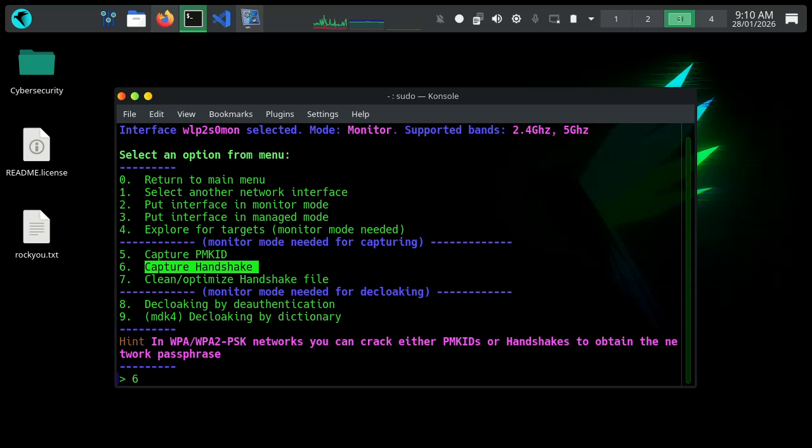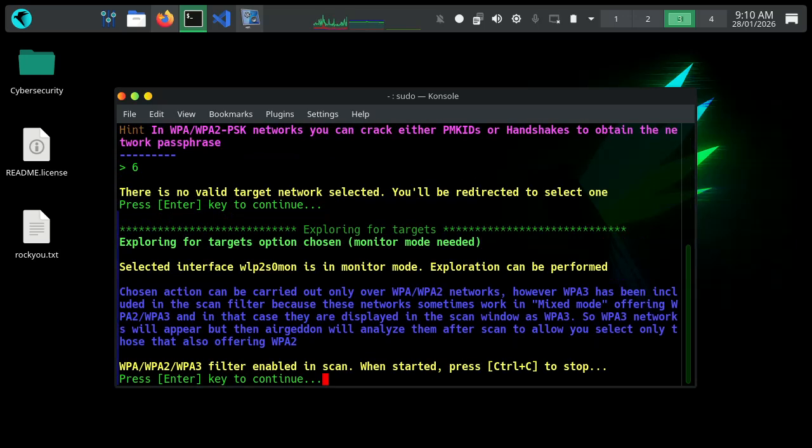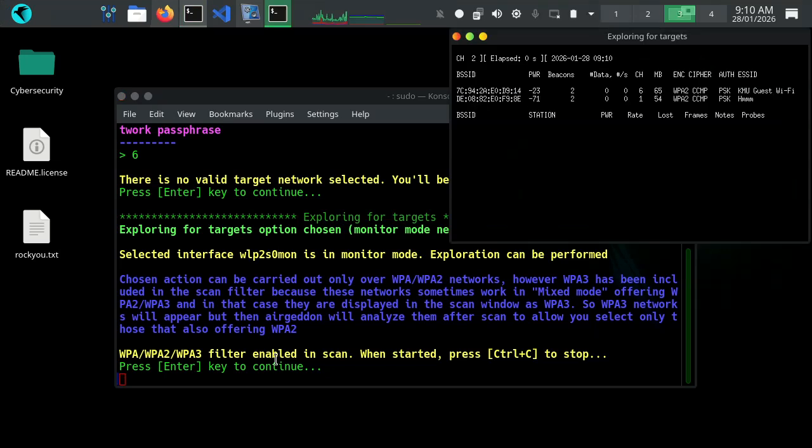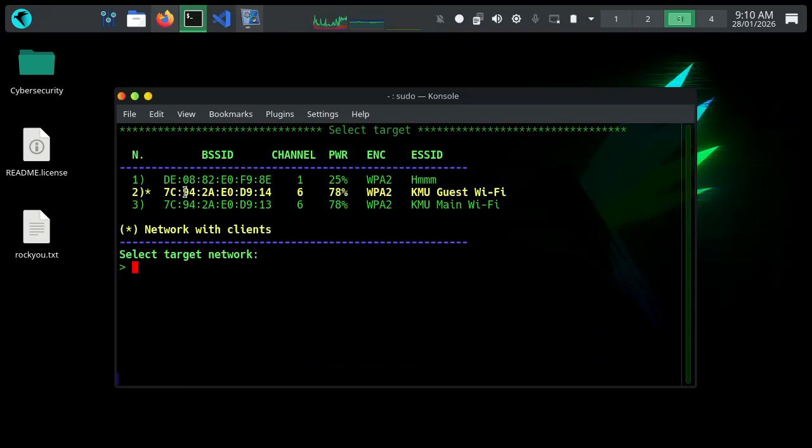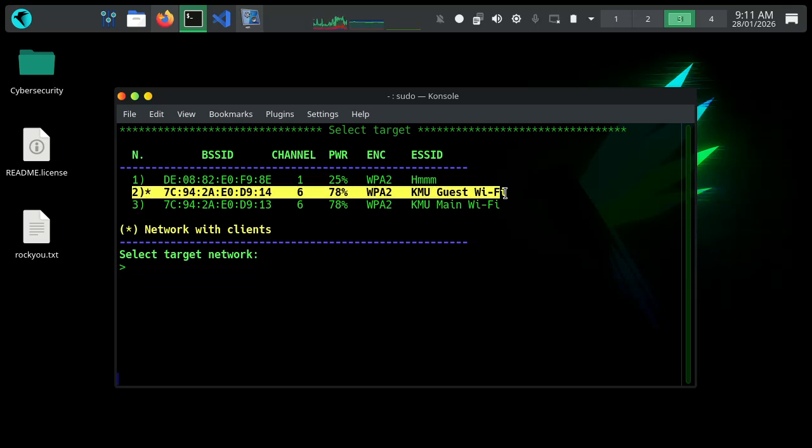Now go on option number 6. Once we start doing this, we need to make sure that we scan for available networks. In this case, our target is KMU guest Wi-Fi. Once you see your target, just close this particular window. Then you are going to see all the available scanned Wi-Fi networks. Our target, as I've said, is KMU guest Wi-Fi, so we need to select option number 2.